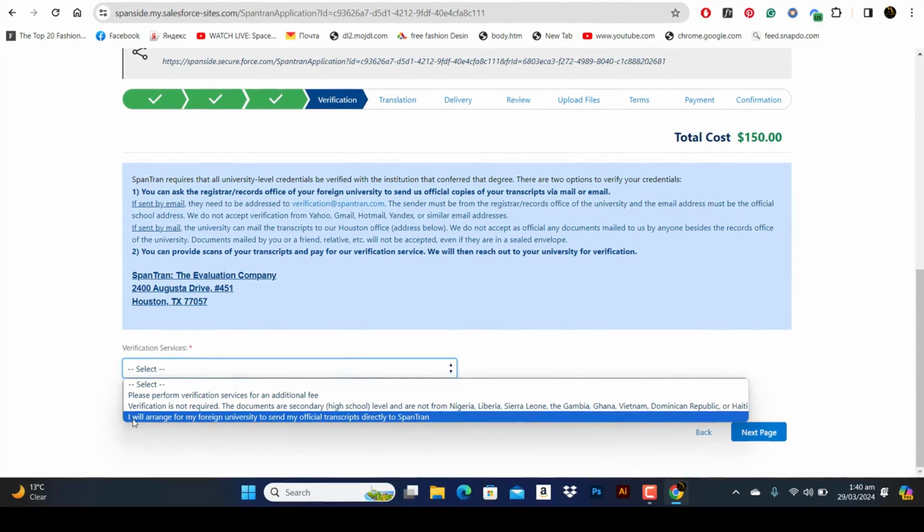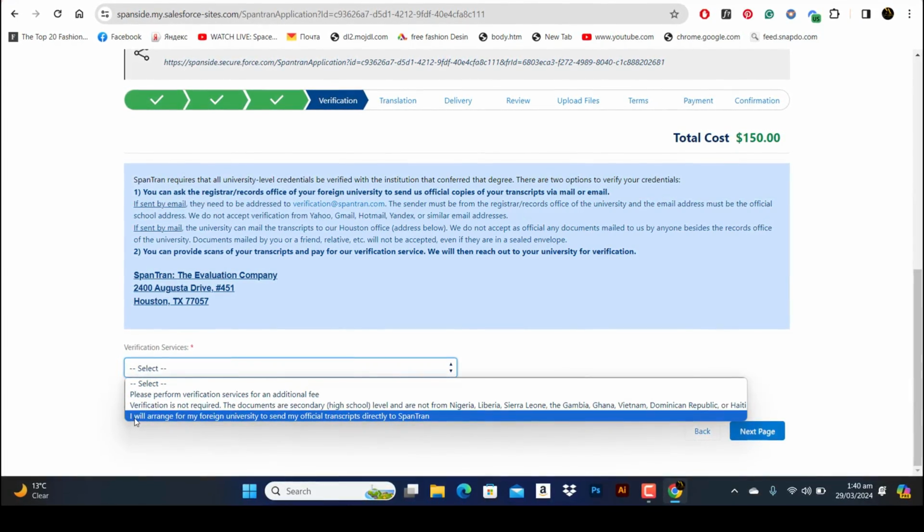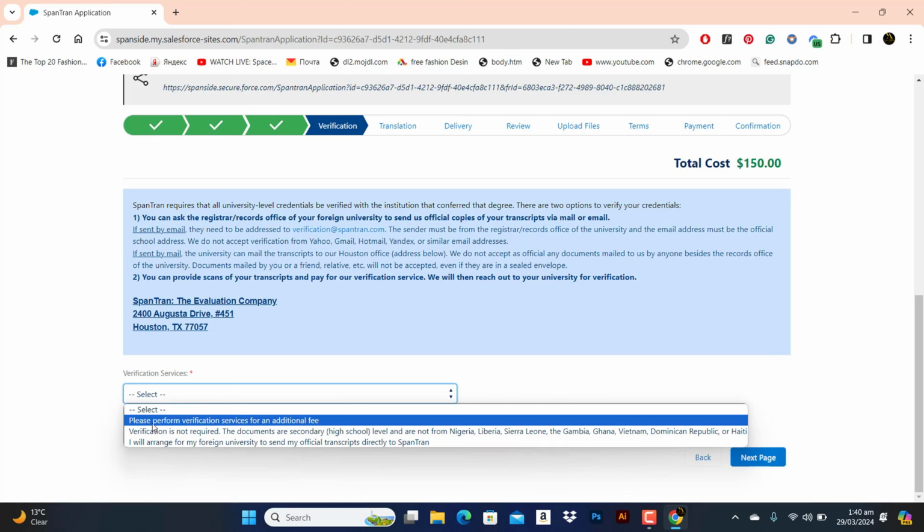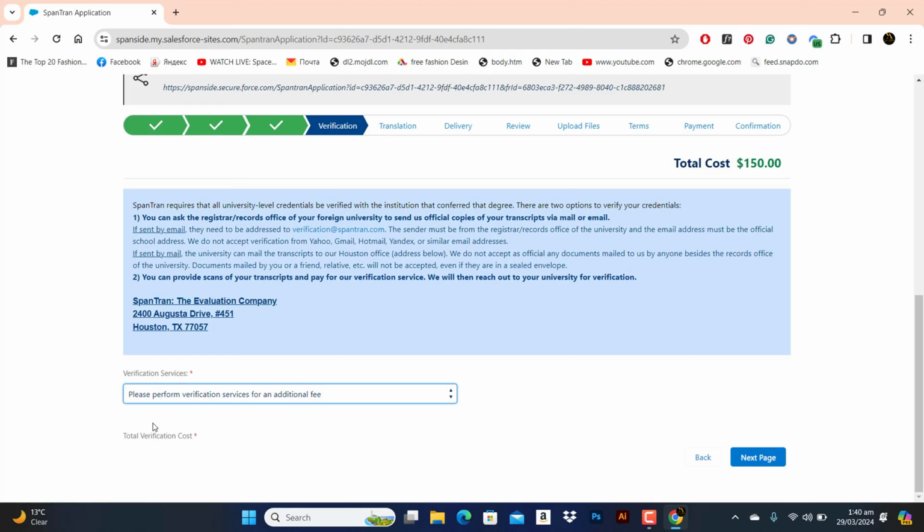Okay. So you go to the university, tell your registrar or your exam office to send your qualification to an address that will be provided by Spantran after you are done with the order. So I'm going to choose this: Please perform verification services for an additional fee. Okay. So immediately I click that, let's look at the amount that is going to be found here.